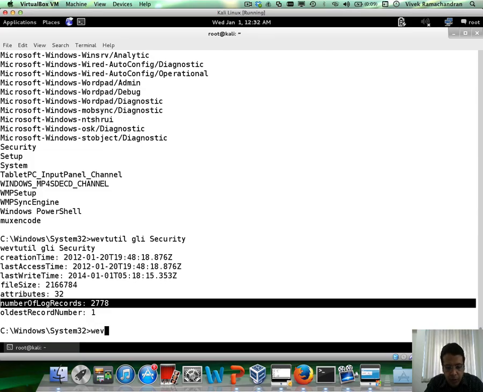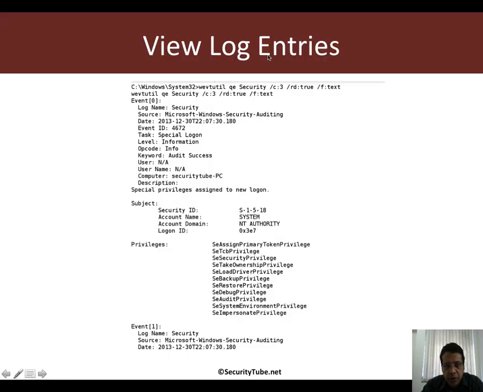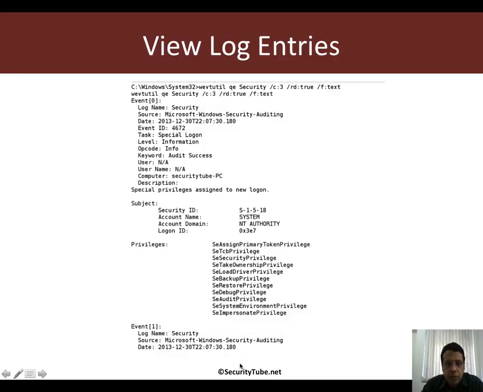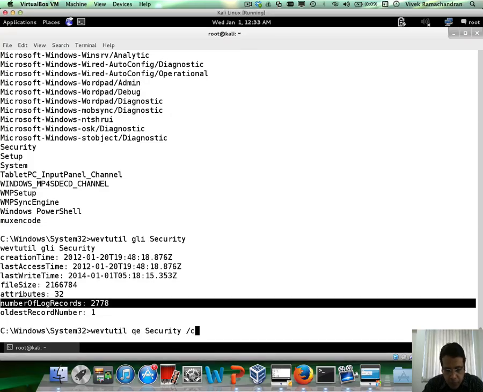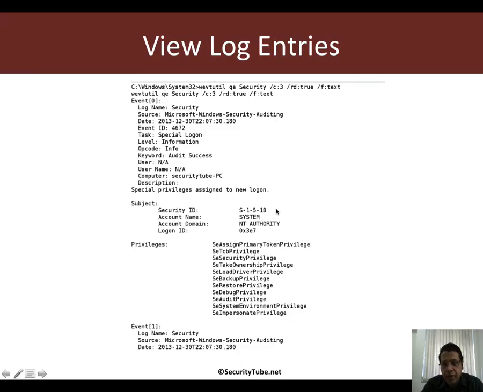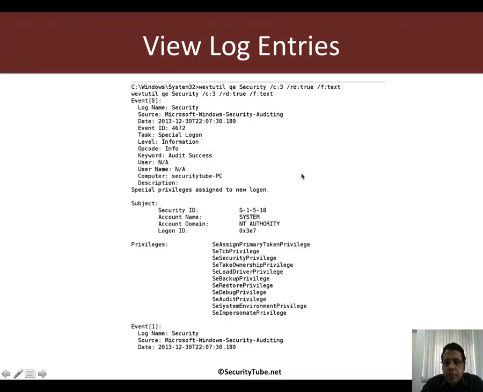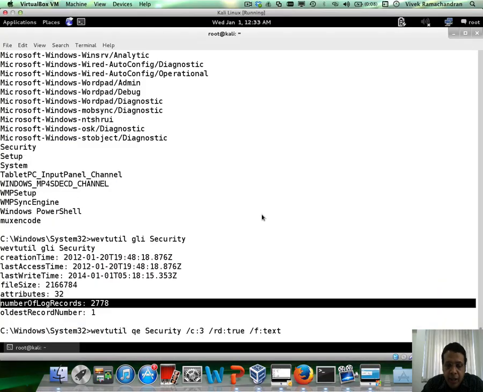So we're going to do a wevtutil, and after that the command we are going to use is QE. We give the specific log name, which is security, and after that we basically have the switch /c:3 /rd:true and /f:text. Now this would display the last 3 entries.